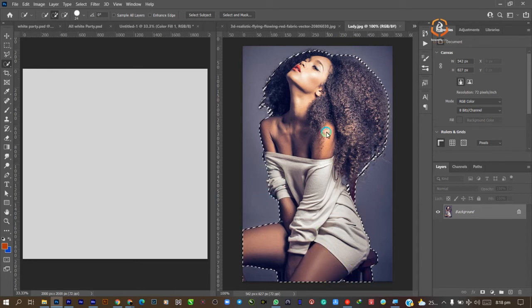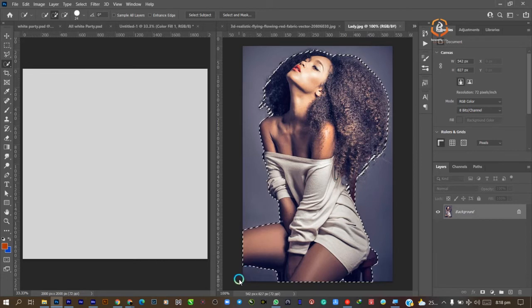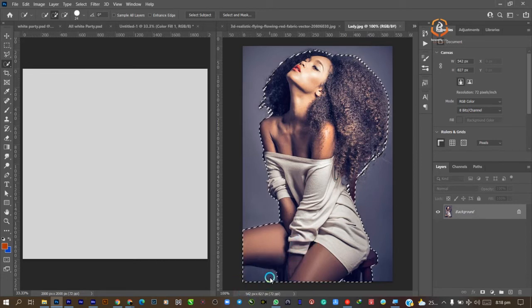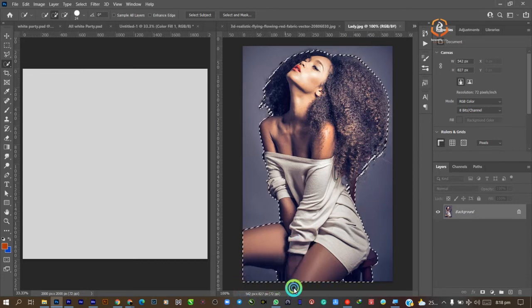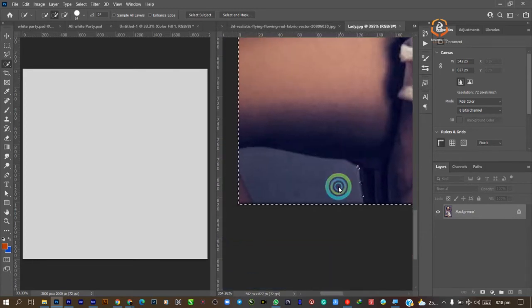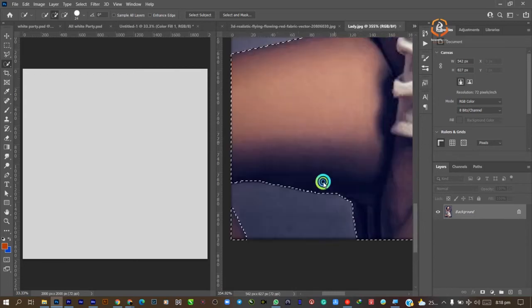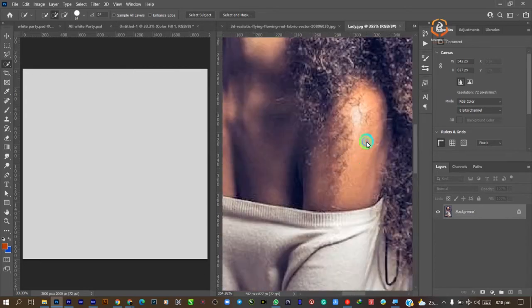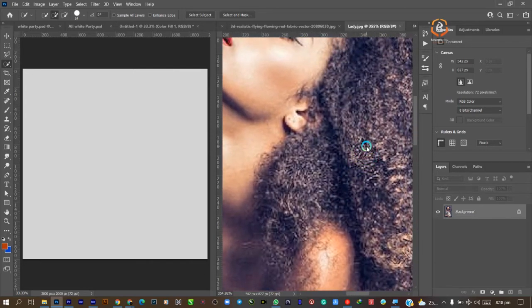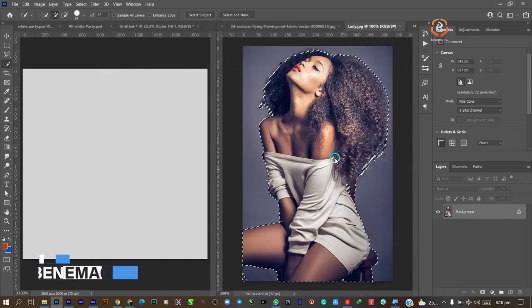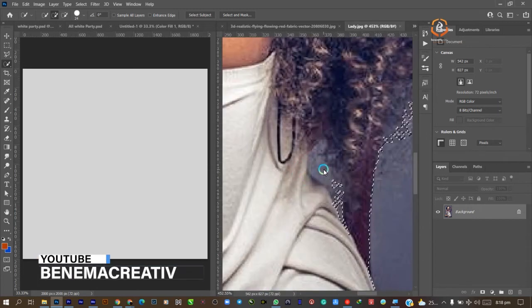and select the unselected parts, and for the unwanted parts you have to press Alt on your keyboard and click. So, and click. So here we have the background showing behind her.